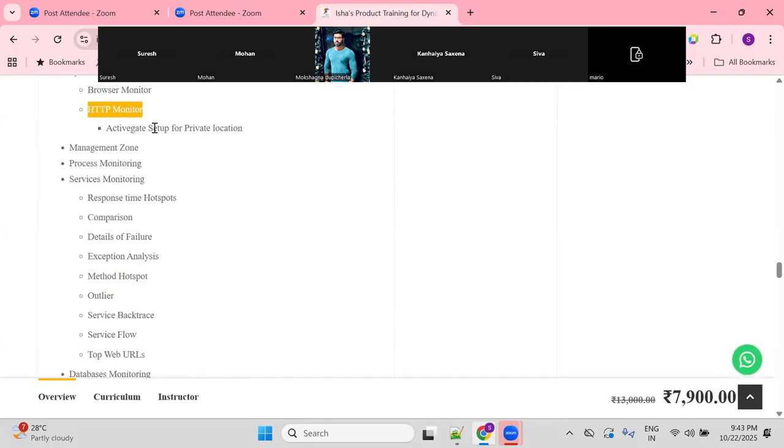And then private location. There are times when your application is not exposed to the internet. Your application is a locally hosted, intranet application. In that case, how to do the monitoring, that also we are going to cover. And then there is something called a management zone. I'm going to fine-tune my access. For that, I'm going to create management zones: dev management zone, QA, UAT, prod, pre-prod. I can create different zones. That also we are going to cover.